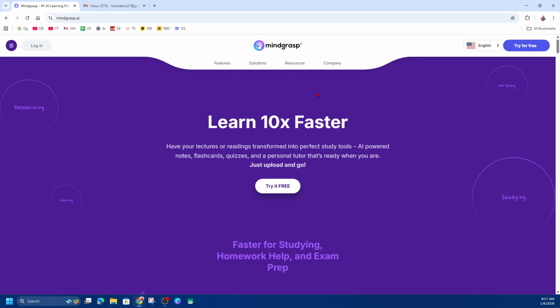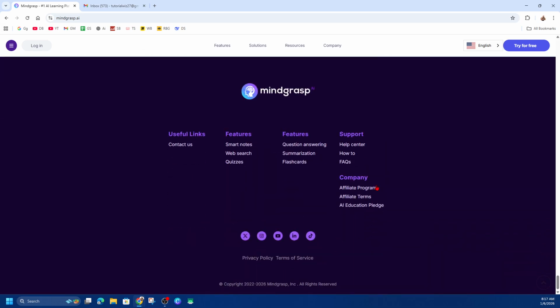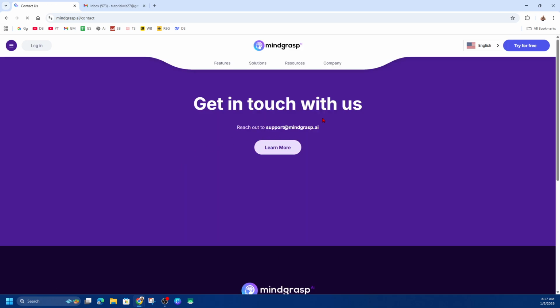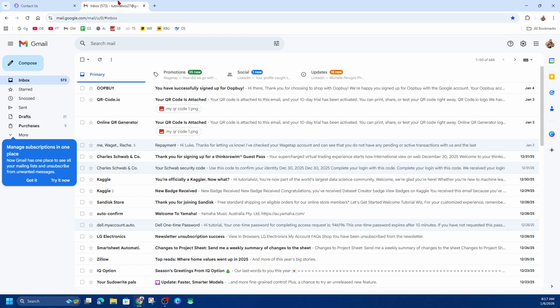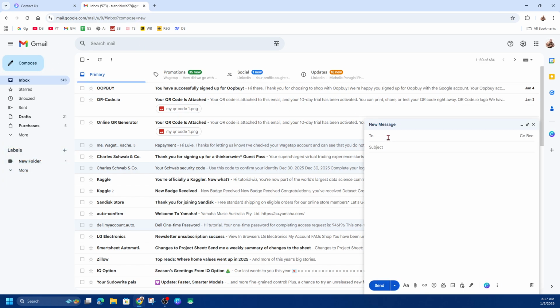Okay, so I found the best way to do this is to head on over to Mindgrasp AI and then scroll all the way to their footer where it says useful links. Go ahead and click on the contact us link. And now from here, we want to go ahead and copy their email. So copy this and then open up an email client. Go ahead and click on compose and then put the email into the to field.